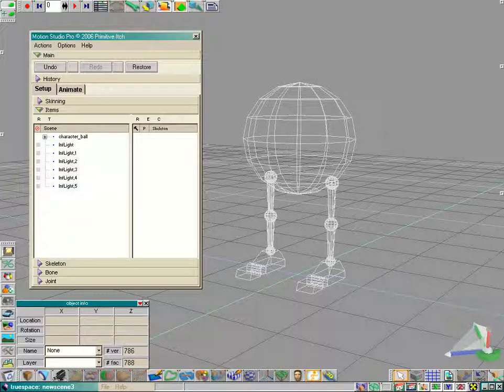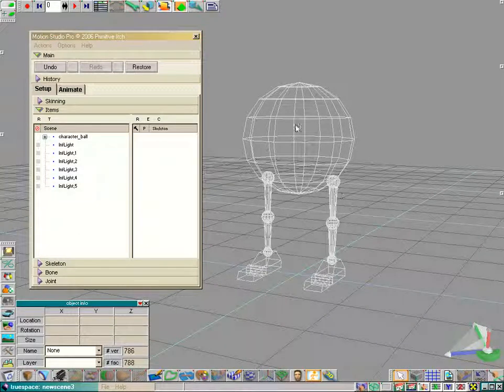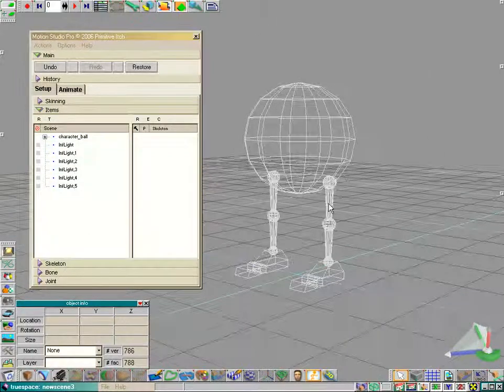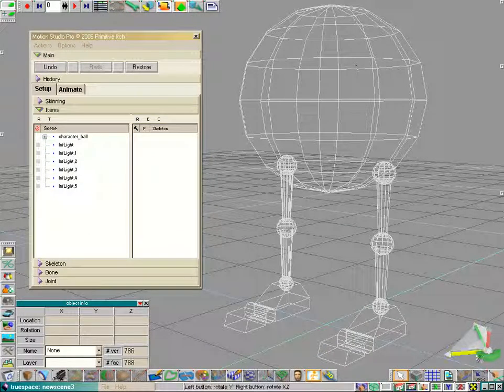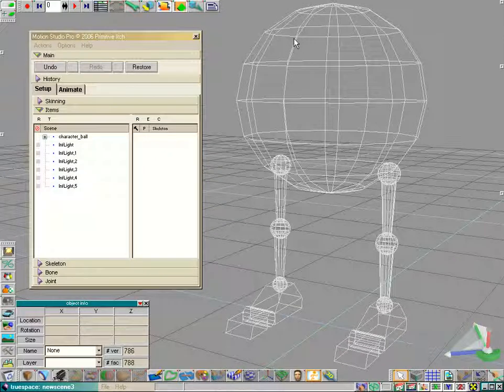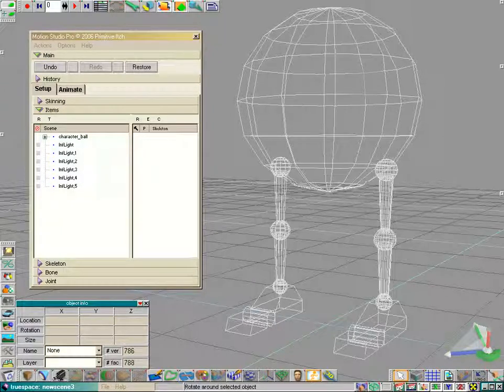So welcome back to chapter number 6, where we want to create an easy rig for an easy character. I call this character Ball because his main body looks like a ball. This character here is created with a few pieces of spheres, and these ones here are cylinders and a few cubes, and that's all.